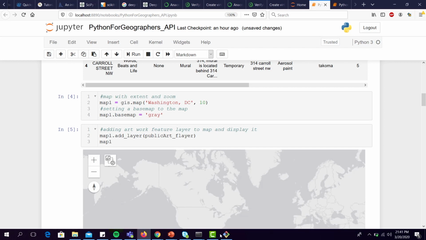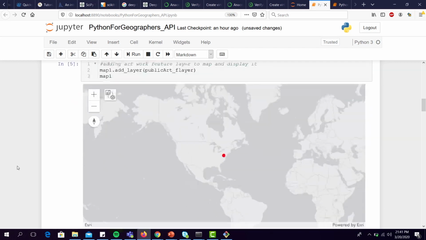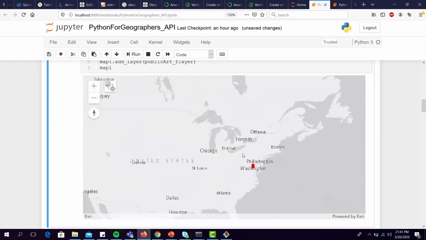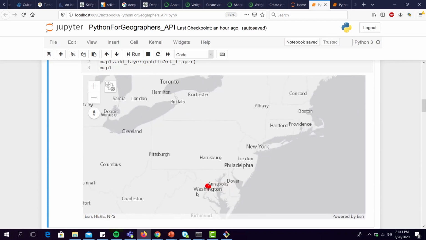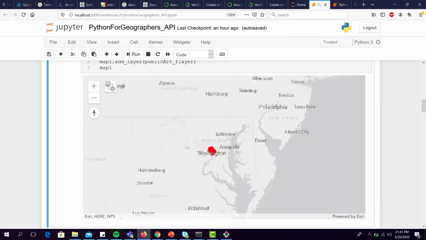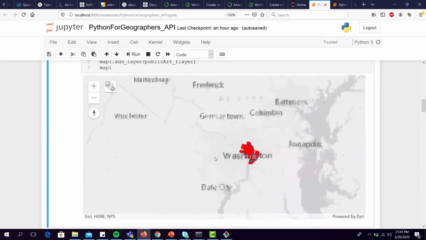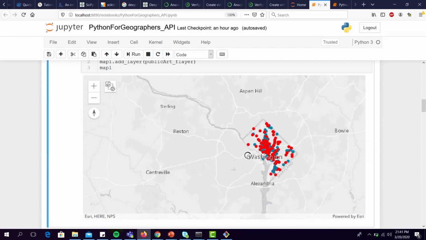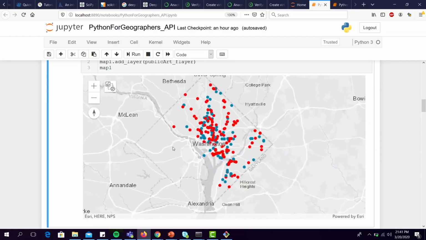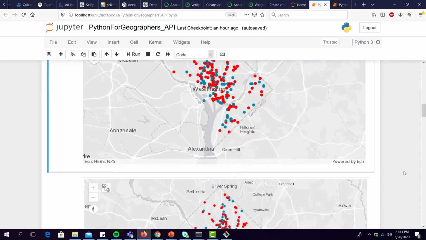So the map has a base map to which we've added this feature layer, and zooming into Washington, D.C., we can see that this has successfully plotted all the artwork exhibits as points on the map, also color coded based on the duration, that is if they're temporary or permanent.